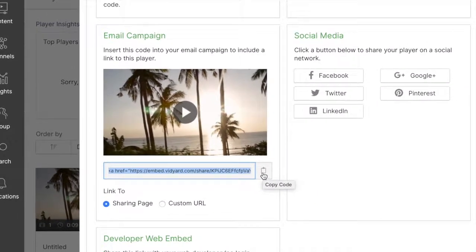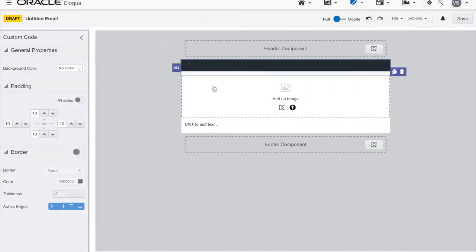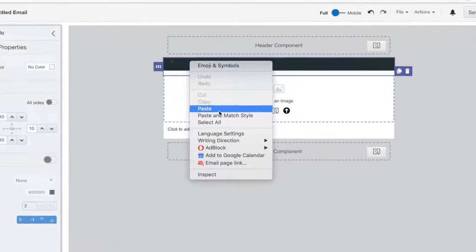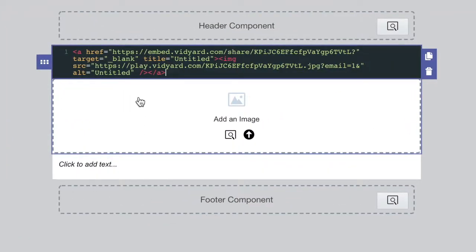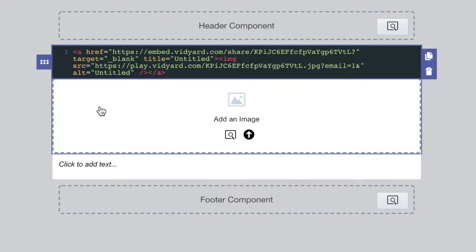Now head back into Eloqua to paste the code. You may wish to use a predetermined division or div to paste the code into, although this is not mandatory. When the code is pasted, double check that the URL is correct and click away from the code to check that the sizing and alignment is what you anticipated.